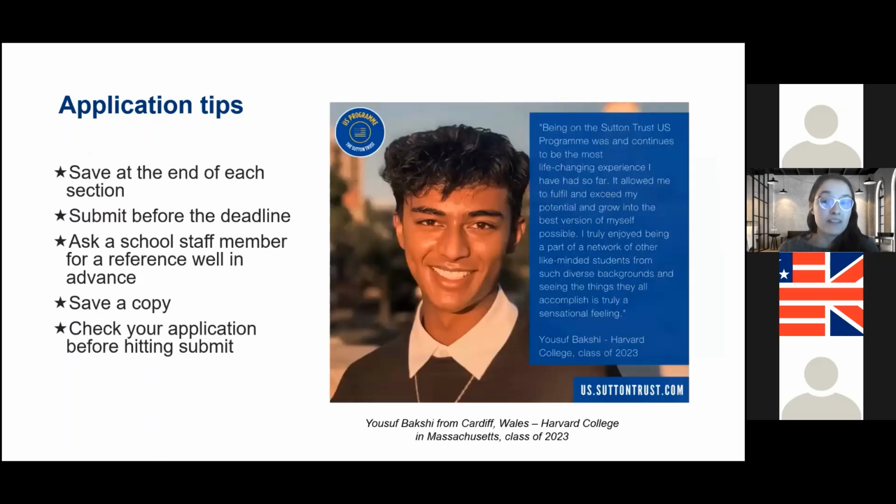So some really important application tips to bear in mind, and these are quite practical, but I think it's really important, are saving at the end of each section. One of the things about the application that's quite unique and hopefully makes the process easier for you is that you can save at the end of each section and return to the application. There's no need to rush and submit your application. You have almost 2 months until the application is due, so please take your time and don't rush your answers. Take time to reflect and be thoughtful.